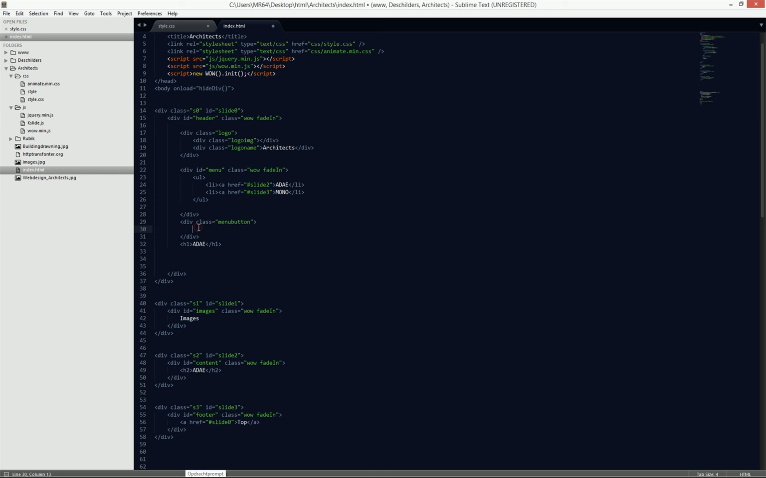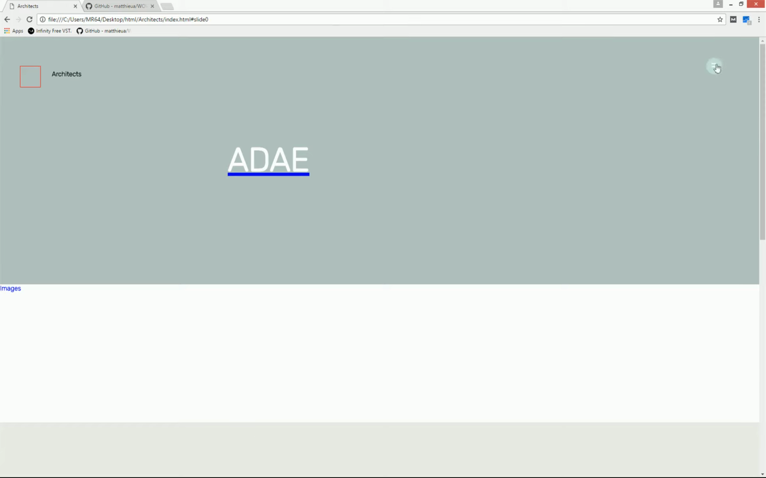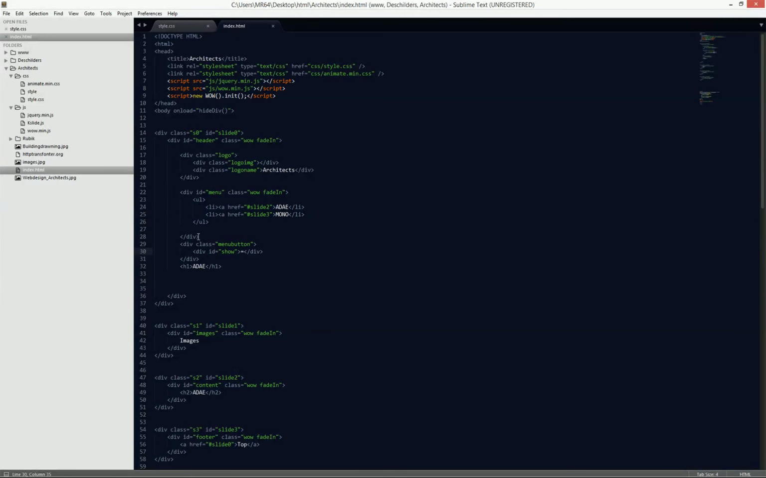and this will be this div, and inside here we will have just a div ID equals show, which is basically something that will trigger our script. So in this case it will trigger the script to show the menu. This icon here, so I refreshed it, so this is the icon.